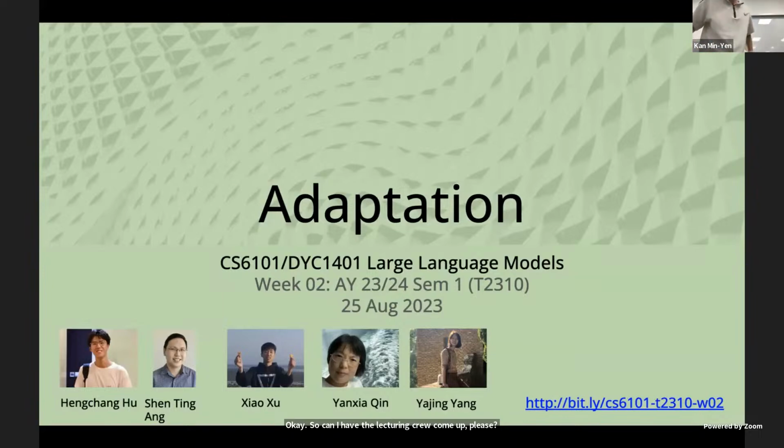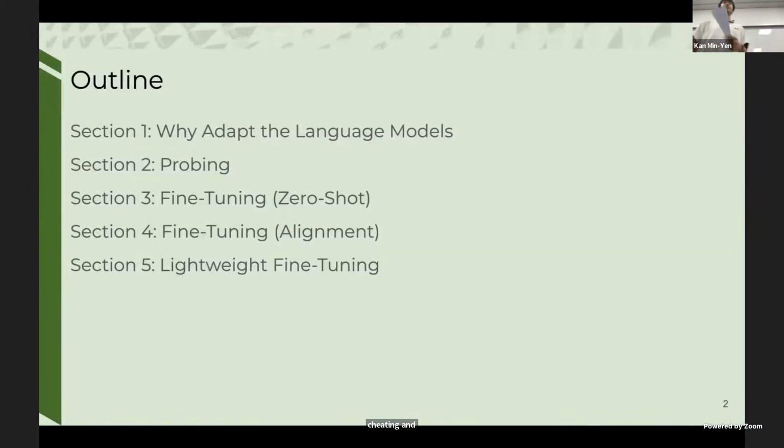Hi everyone. We are the team giving the second week's lecture about the adaptation of large language models. It begins with me. Here is our team: Hengchang, Ting, Xiao, Yanxia, and Yajing. We will give the following topics one by one. Actually, I will give you an outline first.